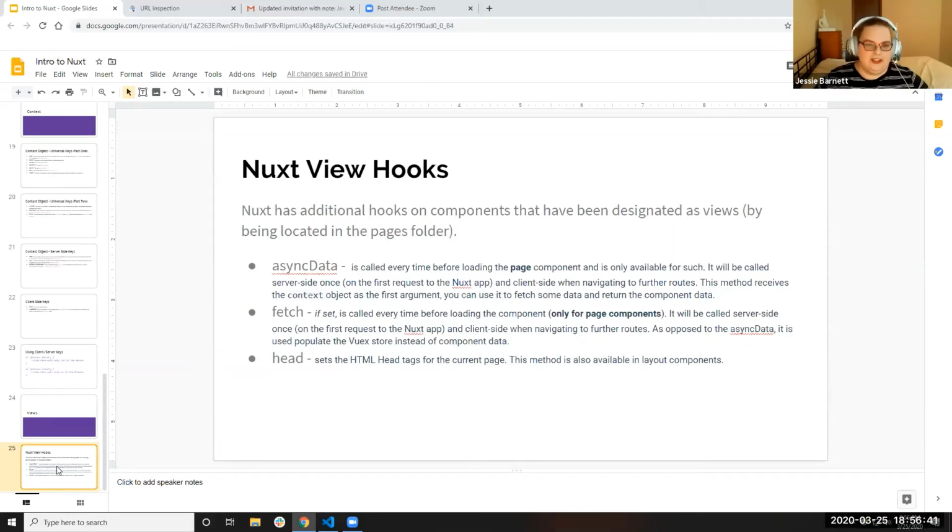And the last thing that Nuxt gives you is head, which allows you to set HTML head tags for the current page. And then this method is also going to be available for you inside of the layout components. But all of these are only going to be available under page level components. If you have your more widgety components, these will not be available to you.